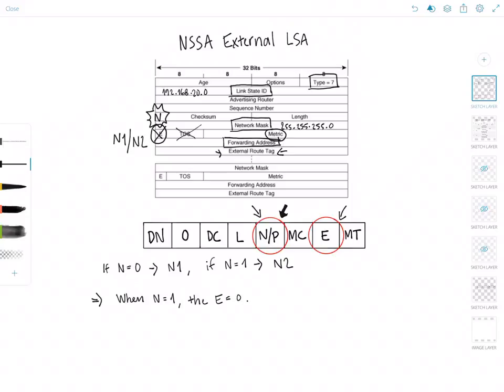Okay, but moving on. So one thing to note about the Type 7 LSA flooding scope is that unlike AS External LSAs, which are flooded throughout an OSPF autonomous system, the NSSA External LSAs are flooded only within the not-so-stubby area in which they were originated. Now, this is where the forwarding address and the P bit come in.